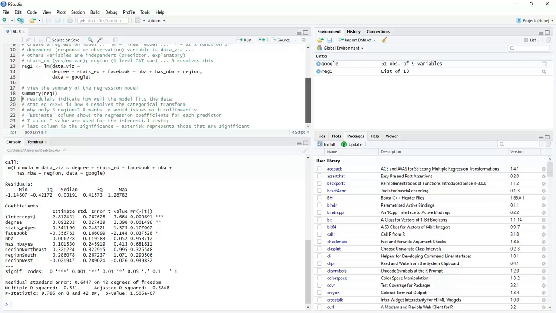We have stats_ed yes, and on a yes/no variable, R has chosen to select yes as 1. And that's how R resolved the issue of the categorical transformation. And so therefore no is a 0. We have the Facebook, NBA, and then we have has NBA yes, same sort of pattern.